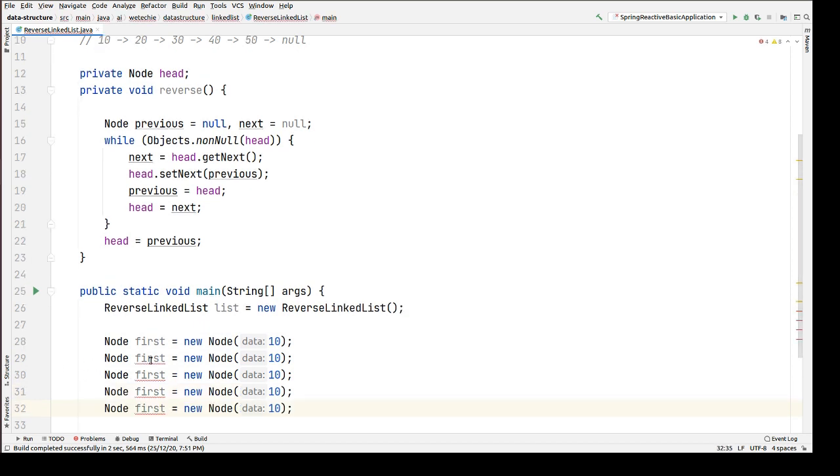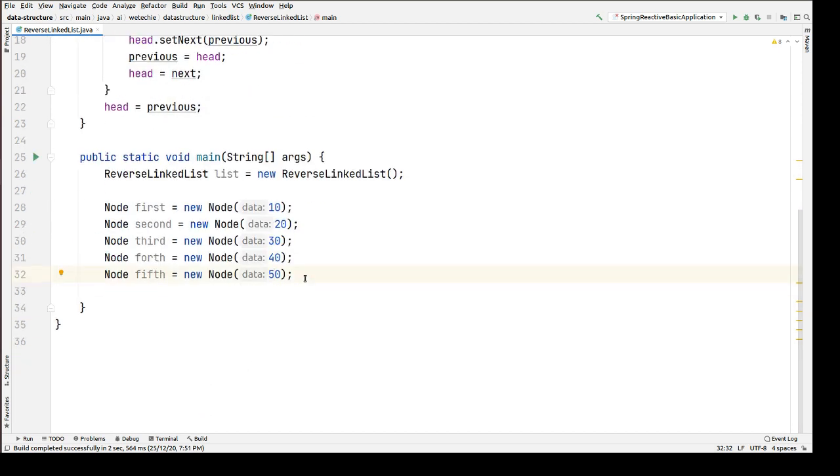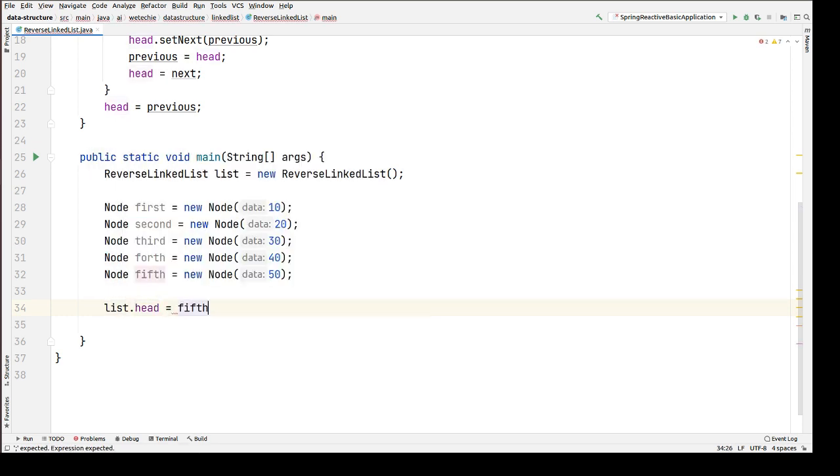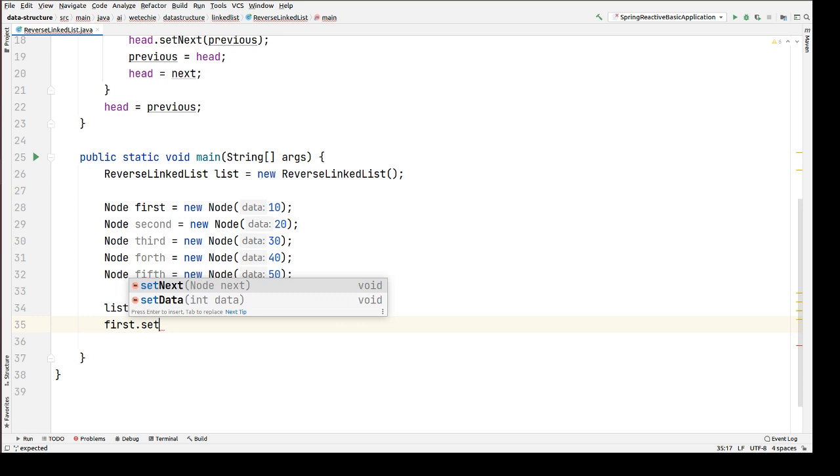5 nodes. This will be second, third, fourth, fifth. Let's give unique data values to these nodes, 30, 40 and 50. As we discussed, we have a list of 5 nodes with unique data values. Now let's connect these nodes together. So let's make list dot head start pointing to first, right?